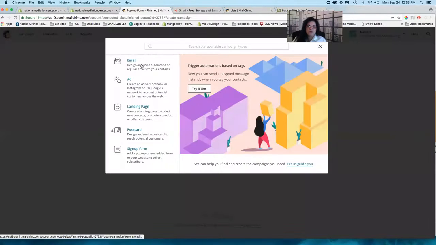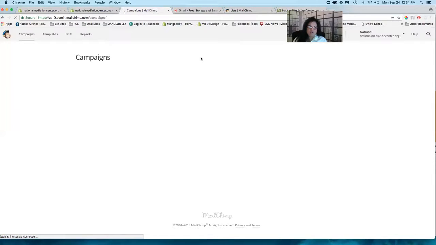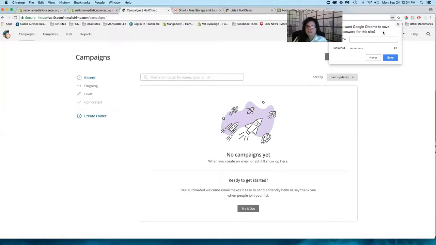Okay, because I've been off too long. So you can create your email, you can create an ad, you can create a landing page, postcard, and sign up form. So depending upon what you have going, you may do something where it's a PDF download, you can do that. Sign up here. You can create any kind of your email campaigns there. And if you want to just create a campaign, you go over here to the top left and you click campaigns. What kind of campaign do you want to run? So no campaigns yet, but you can create your campaign right here.